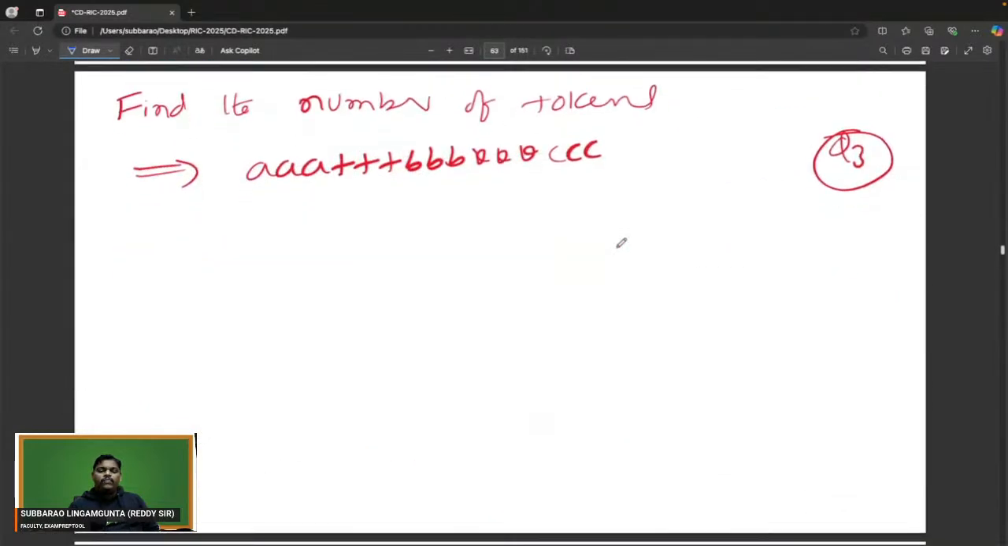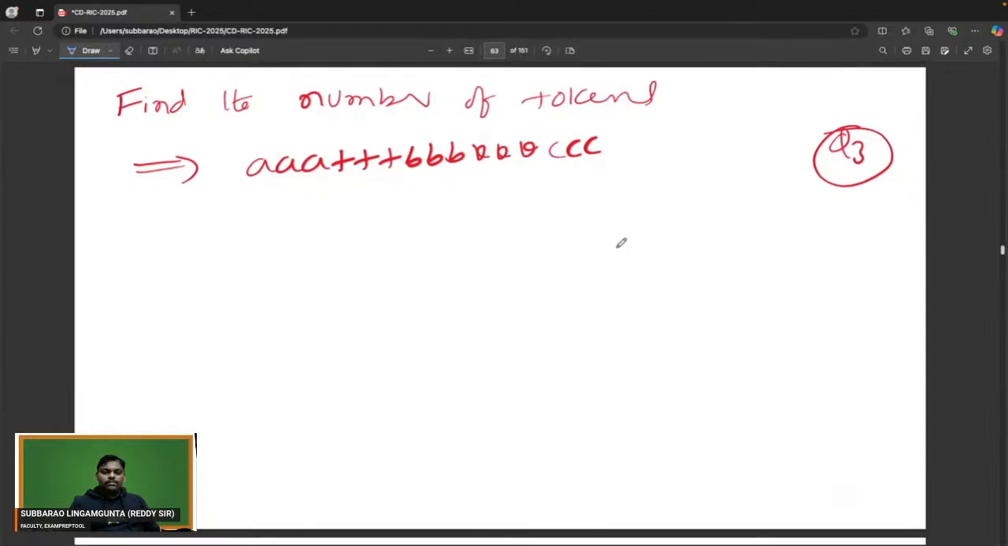Yeah. Can you see this? Find the number of tokens in this. Suppose in this input string, many tokens are possible. Find out how many tokens are possible. Let us assume no error. Find the number of tokens. Everyone try.